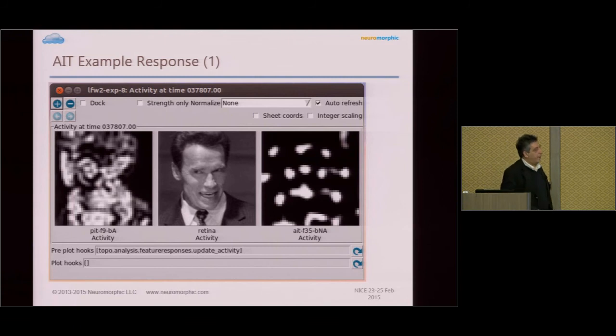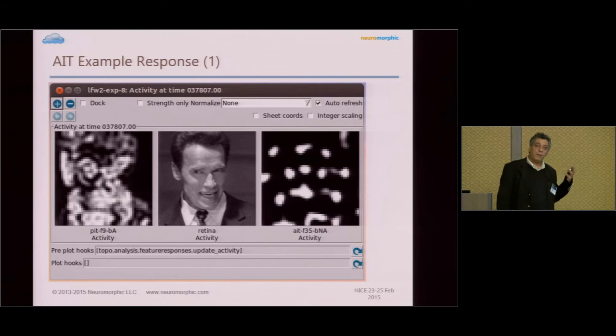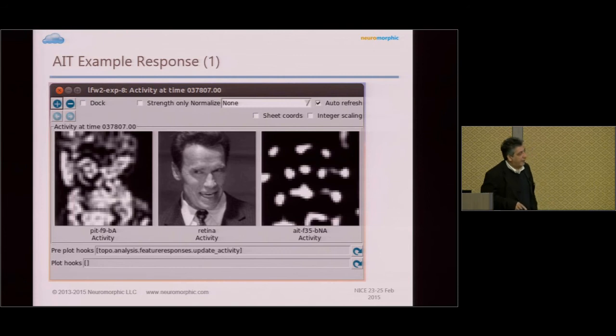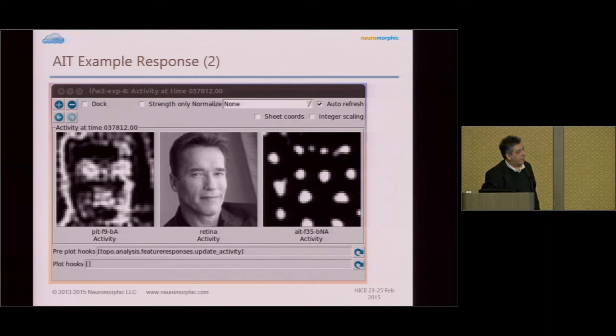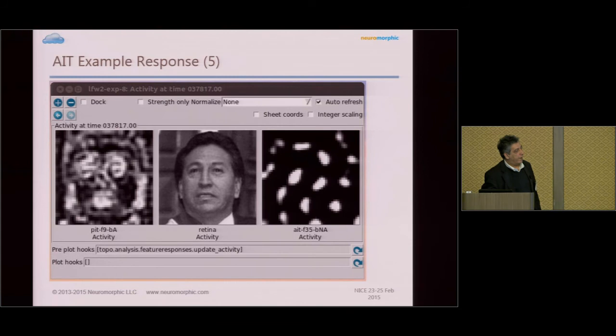Now, for AIT, this is the responses of the model. And here you see that the topography is completely lost. All you see are a bunch of cells that go active, that have learned to become active for this type of face, actually for this face in particular. You see on the left the PIT activity, on the right the AIT activity, and this is after learning. This is another version of the same face, of the same person, another face, another face, another face.